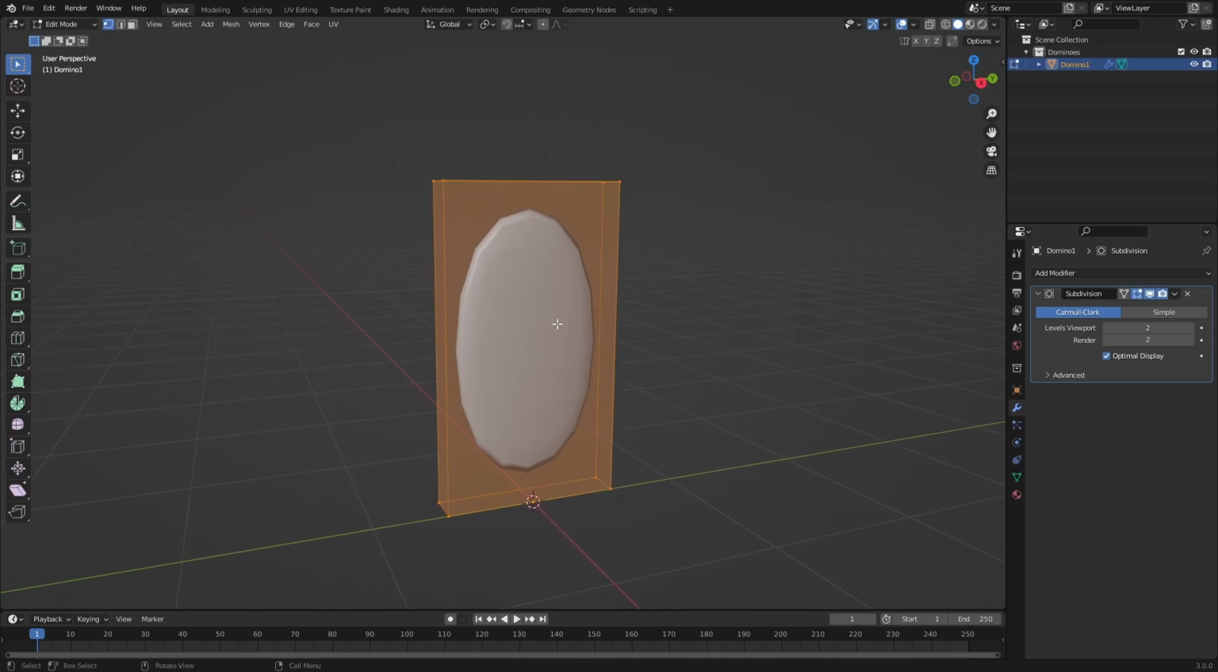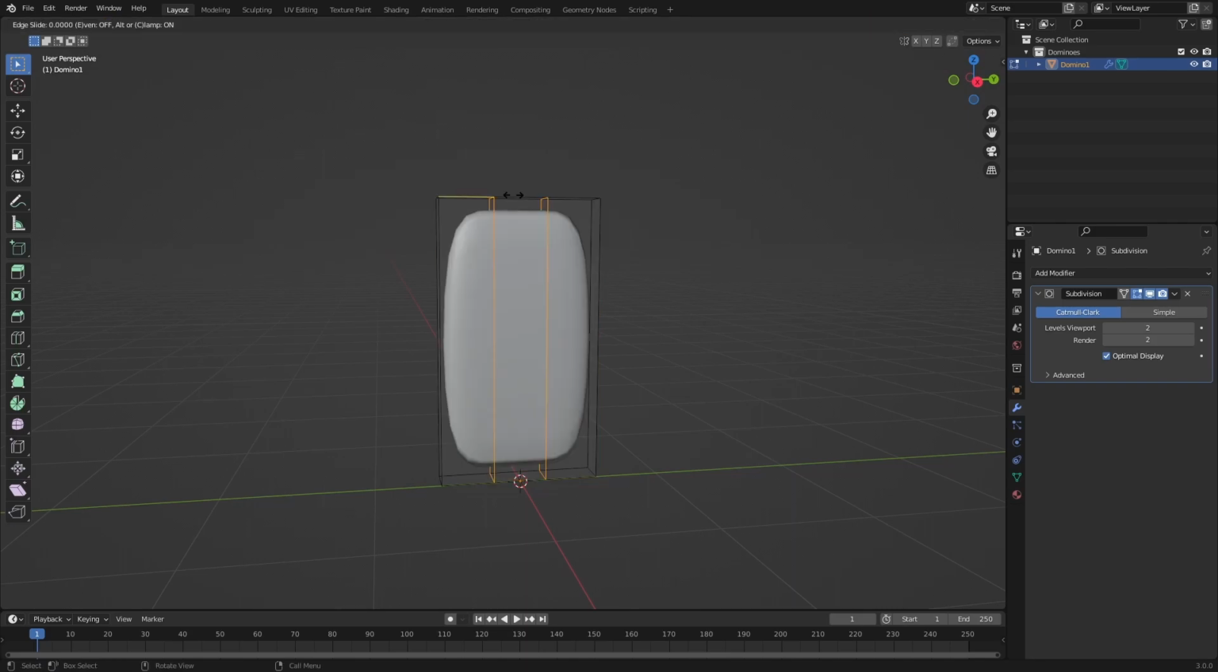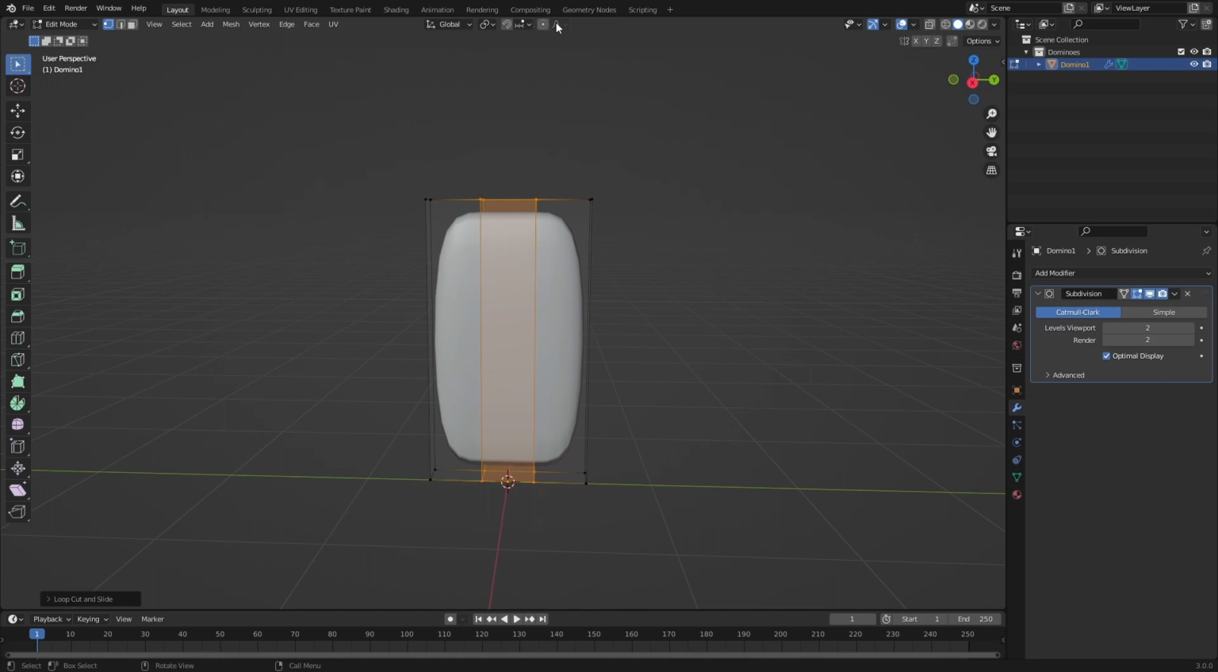Add 2 loop cuts along the X axis by pressing Ctrl R, and either pressing 2 or scrolling up once with the mouse wheel. Confirm by left clicking, and then right click to avoid moving the cuts.